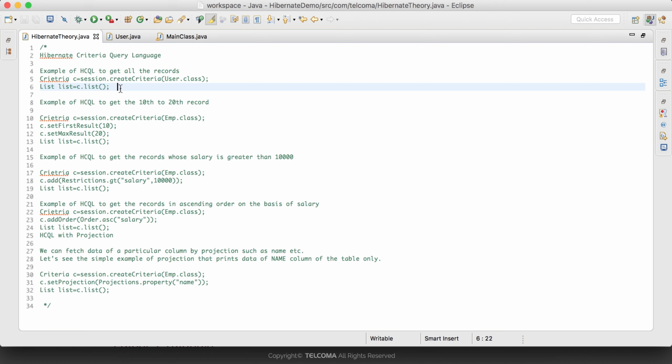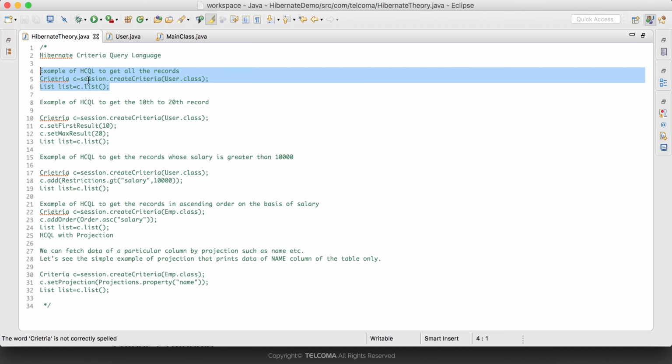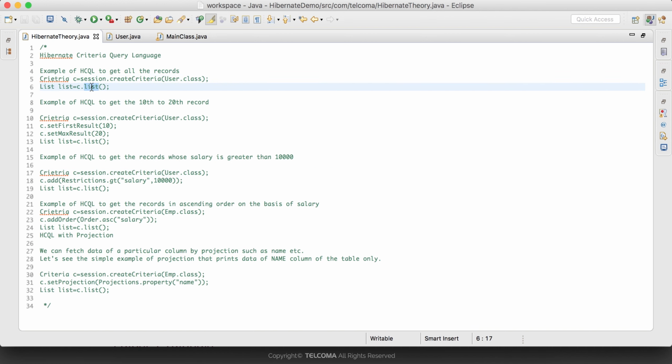The first example is, suppose with the help of criteria you want to select all the records. In this case we will create a criteria from the session, create criteria, and here we will pass our user class, and we will not pass any argument. We simply select the list. We will call the c.list method of the criteria, and we will receive the results from the database.